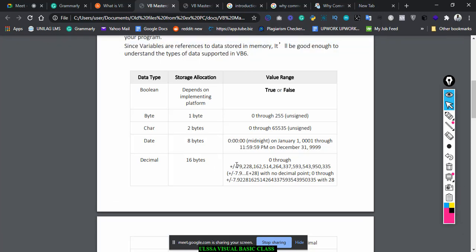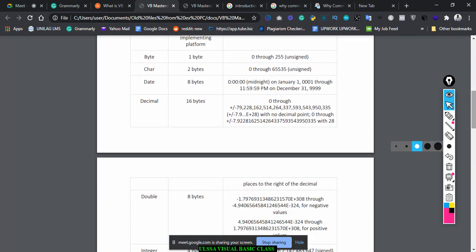We have the decimals as well. I think this is the range of the decimals available. I know that this is thousand, then after this one, I think it is million, billion, trillion, and so on. So these are the range of decimals that you can store in VB, in Visual Basic.